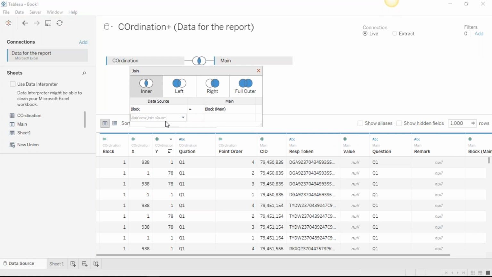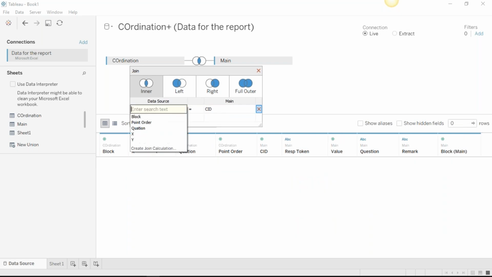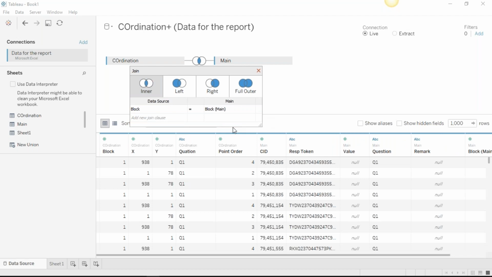See, by default it will join by the column names, which I gave you, okay? So if I join it by, let's say, something like this, okay? And I join it, and you see there is no data coming here, right? The reason is that the join is not proper, and now it is coming.